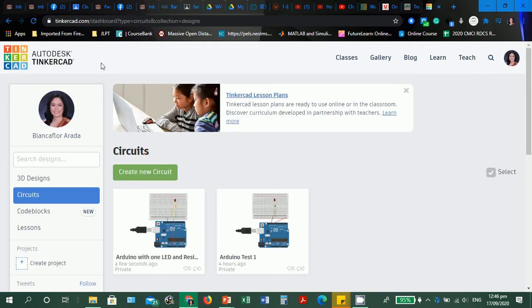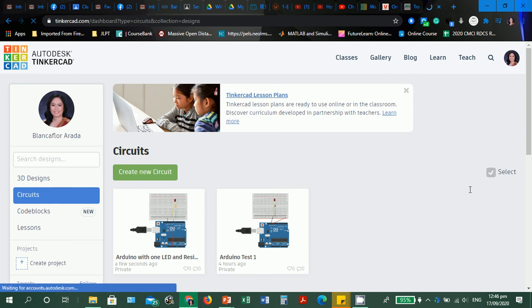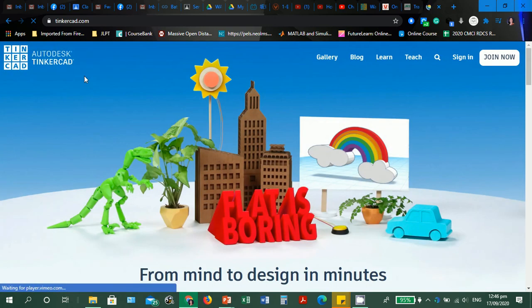So again, this is the dashboard for TinkerCAD. And if you do not have anything to do anymore with your workspace and dashboard, it's a good internet practice to always log out of all your accounts to prevent hackers from hacking your personal accounts. So we have log out. And then we are again on the page of TinkerCAD.